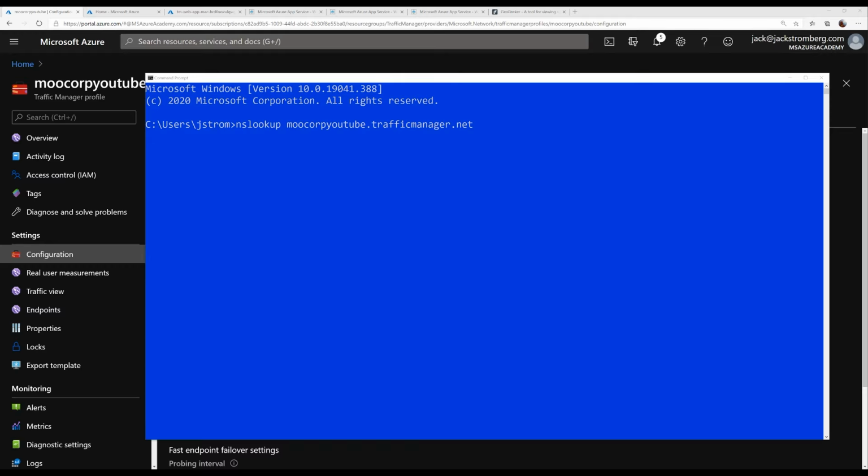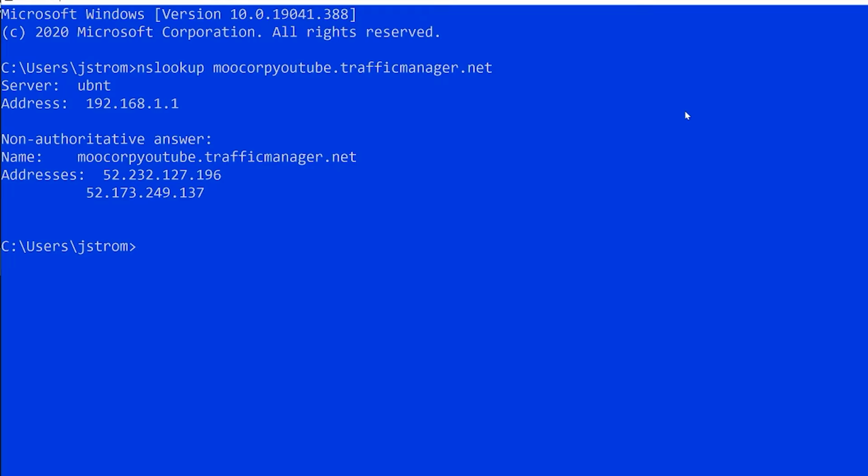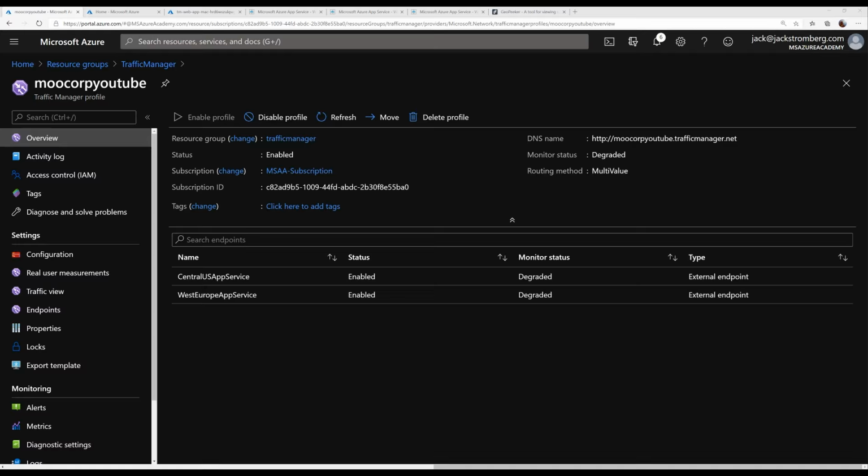Now, since we want to see how many responses are back, instead of using the GeoPeeker site, I'm just going to do a quick NS lookup and we'll see the response back from Traffic Manager. Both records returned back to us instead of a single record. Now, going back to the Traffic Manager profile, I'm going to go ahead and delete this profile and let's run through the Geographic routing method.